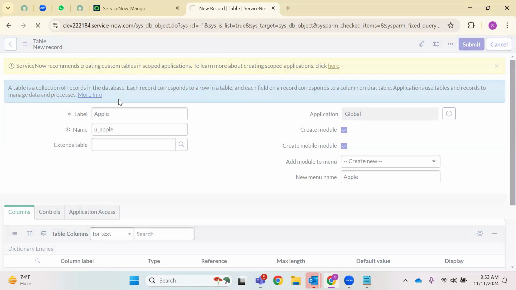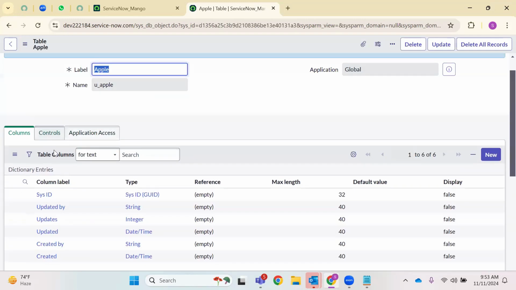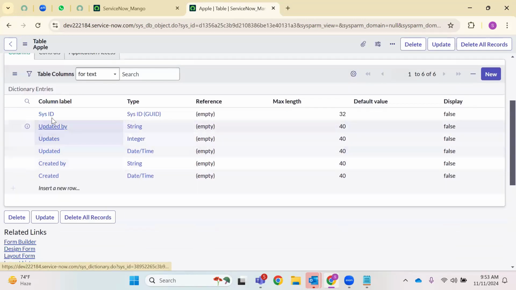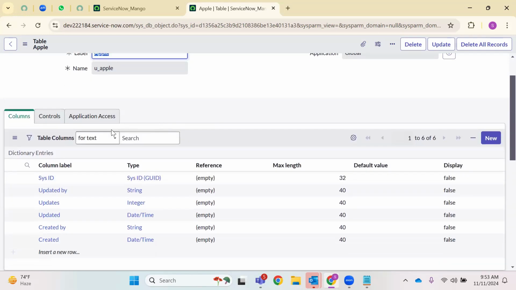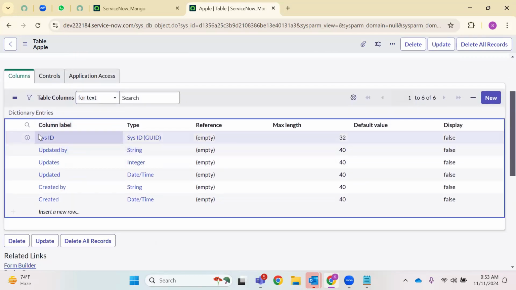See, I just gave a label name and a name. The backend name is auto generated by the system, and there are 6 fields that are created. What are the 6 fields? What is the use of the 6 fields? And we have two other options. I'll be discussing those, but before that we have 6 fields.